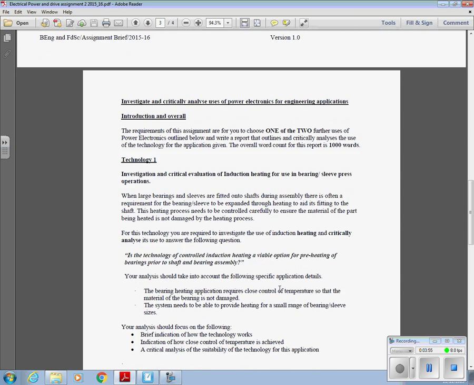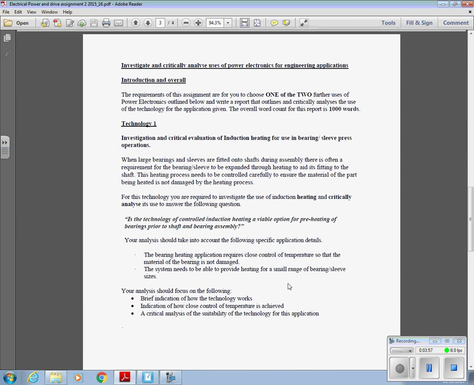Right, so this is what I'm asking you to do. Requirements of this assignment are for you to choose one of the 2 further uses of power electronics that are outlined below and write a report that outlines and critically analyses the use of the technology for a given application. Overall word count for the report is 1,000 words. So you've got one thing to write about and you've got 1,000 words to do it. The way you proportion that between the tasks you've been given to do is entirely up to you.